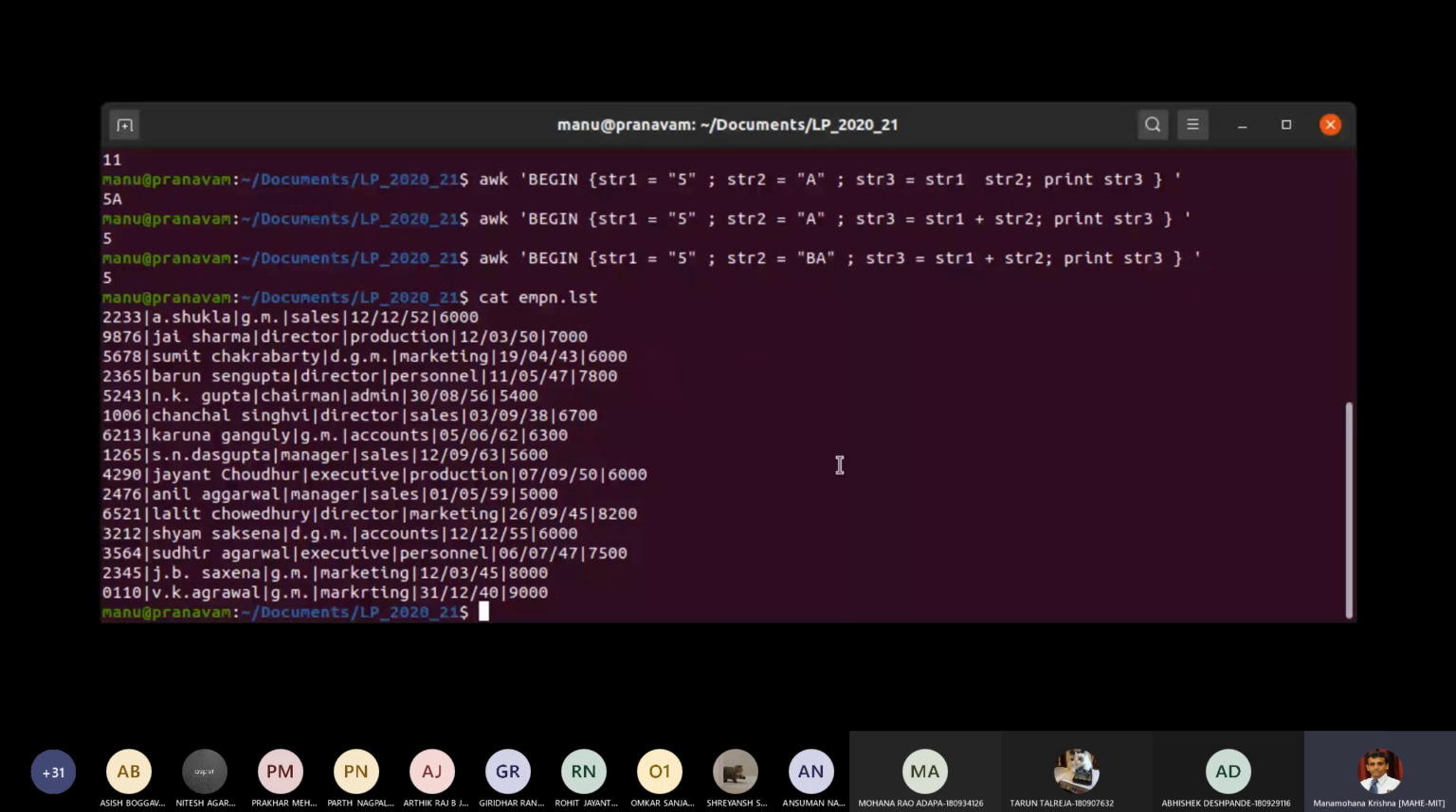Now let us try with AWK. Say for example, every field is separated by a vertical line, or the pipe symbol. So indicate what the field separator is. The field separator is this line symbol.